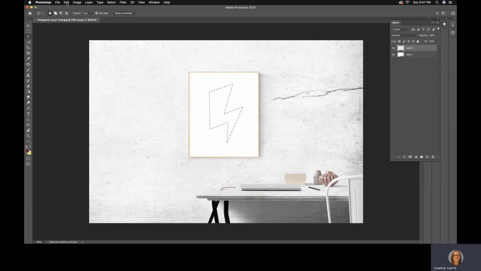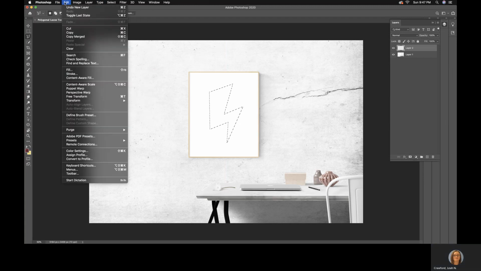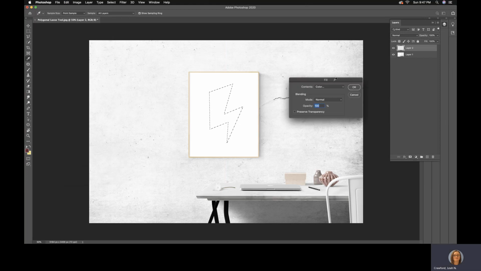I'm going up to Edit on the top bar. It's right next to File, and I'm going to go all the way down to Fill. I'm going to click on that.